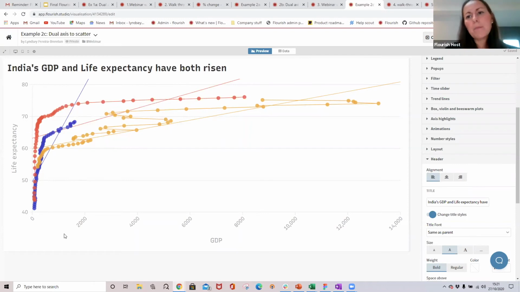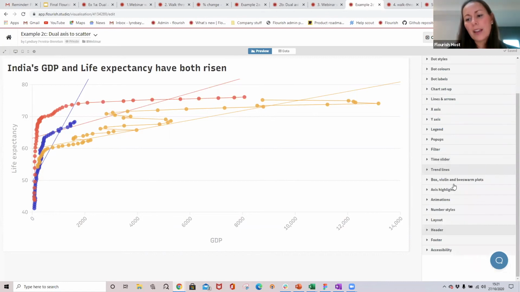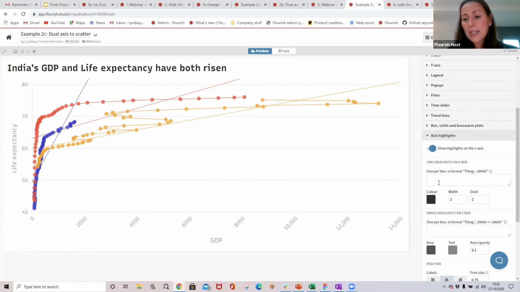So this is a much nicer way of showing two measures on one chart. And again, you can add little bits of extra design to help people understand the story you're trying to tell them. So again, you could put an axis highlight in here and say, maybe after 800, I think it's billion GDP, that's when it starts to plateau. So you can put a line in here. And again, you could go into the story player. You can create a story from this.